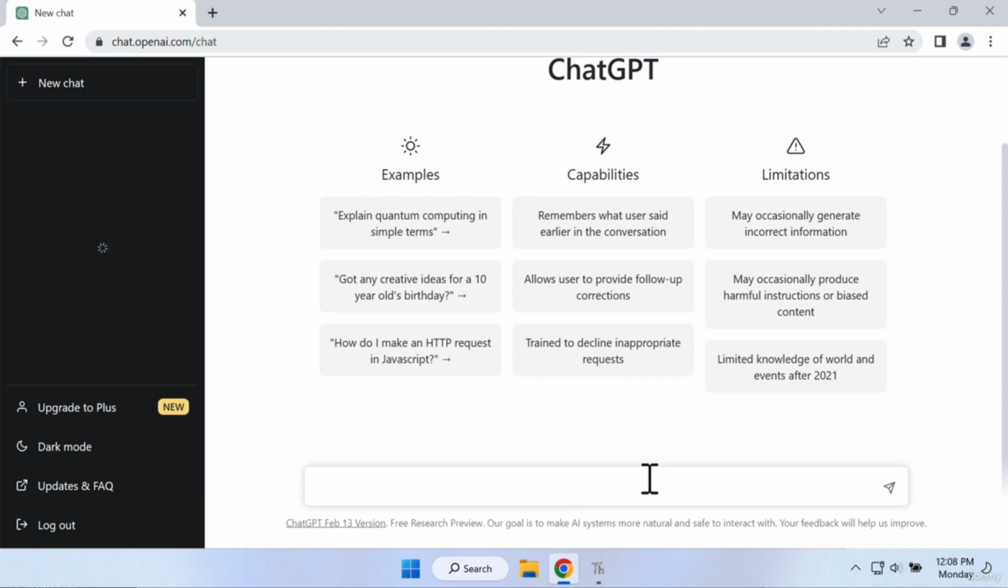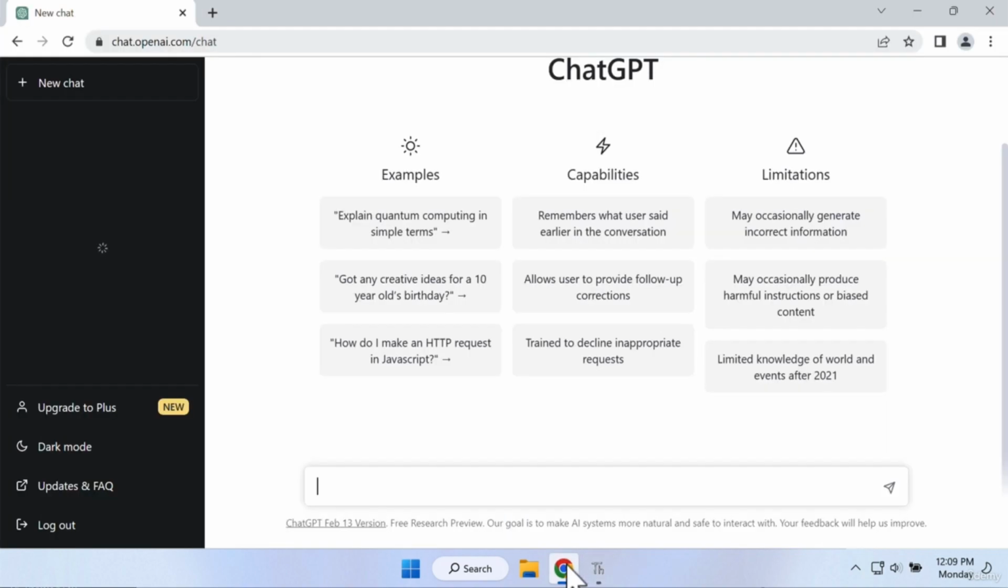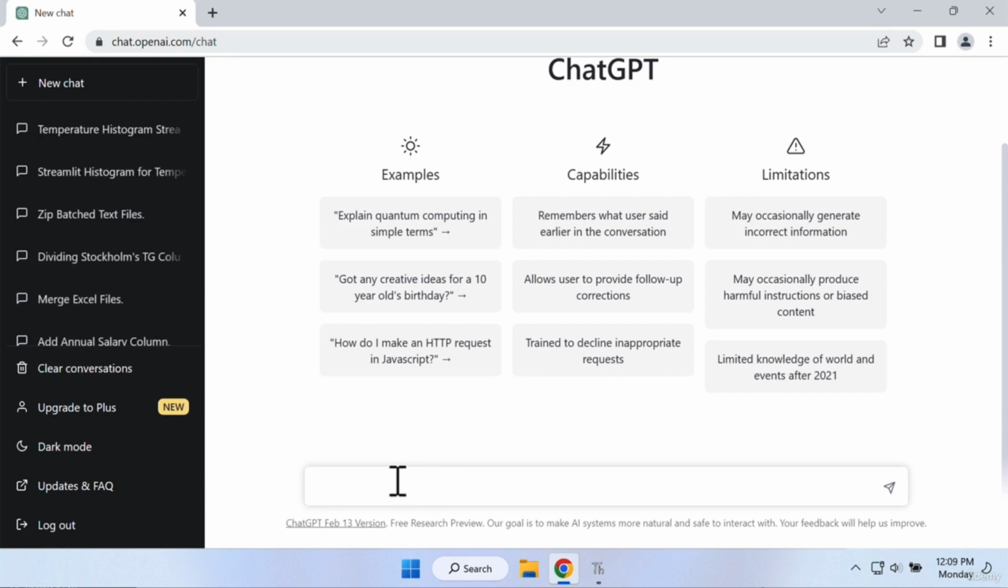In this section, I'll show you how you can use ChatGPT to generate Python web apps, so web apps made with Python. We'll ask ChatGPT to generate the code and then we'll put the code into Thonny, the Thonny IDE, and then run the code to see the web app. So let's go to ChatGPT and start with the first basic example.